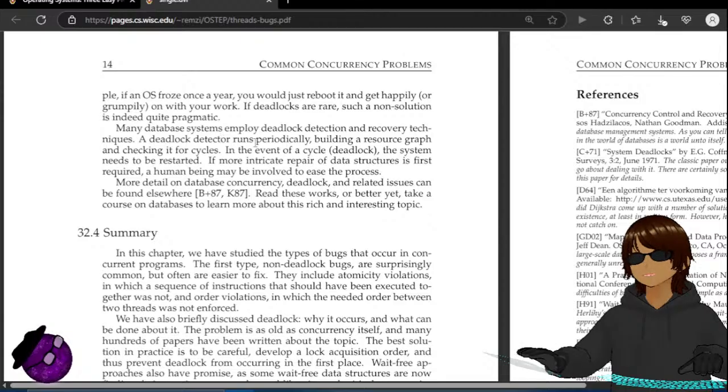A deadlock detector runs periodically, building a resource graph and checking it for cycles. In the event of a cycle, the system needs to be restarted. If more intricate repair of data structures is first required, a human being may be involved to ease the process. More detail on database concurrency, deadlock, and related issues can be found elsewhere.